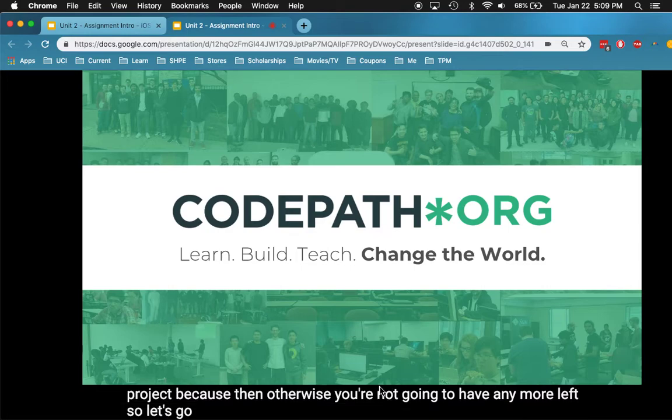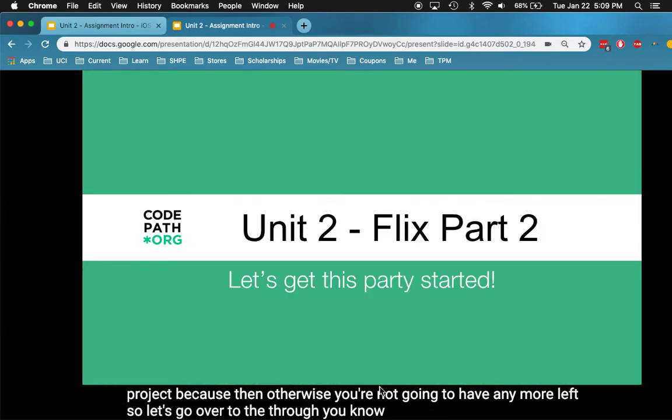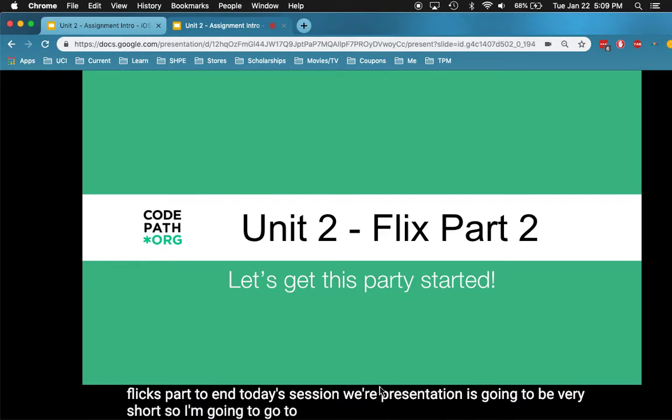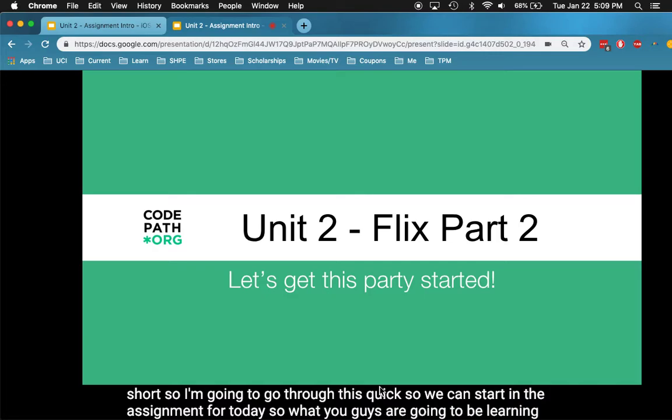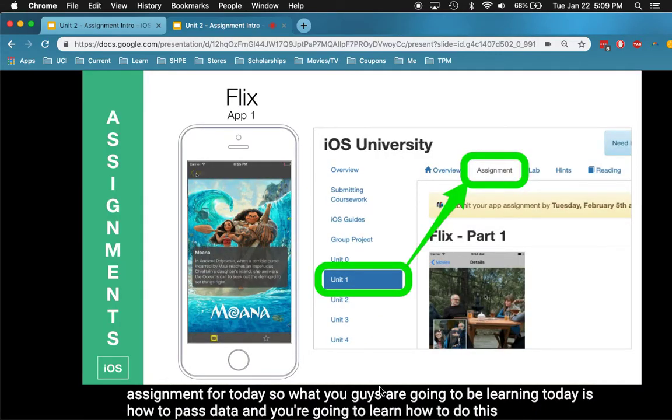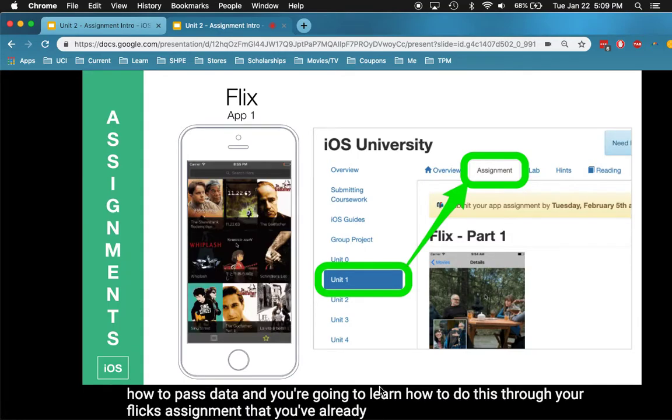So let's go over today through unit 2. Today we're going to go over Flicks part 2. Today's session or presentation is going to be very short, so I'm going to go through this quick so we can start the assignment for today. What you guys are going to be learning today is how to pass data, and you're going to learn how to do this through your Flicks assignment that you've already completed.